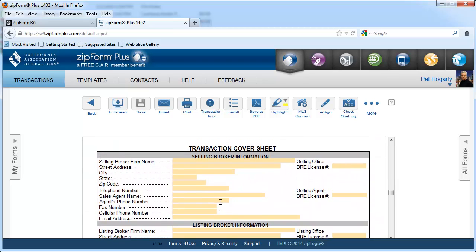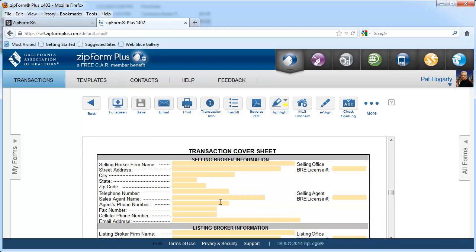So then down below here we have the transaction cover sheet. This cover sheet for this page is going to be the selling broker. Remember, selling broker is the person that's working with the buyer. I know it's kind of confusing, but they're working with the buyer.